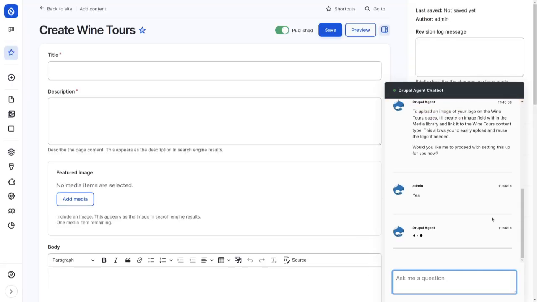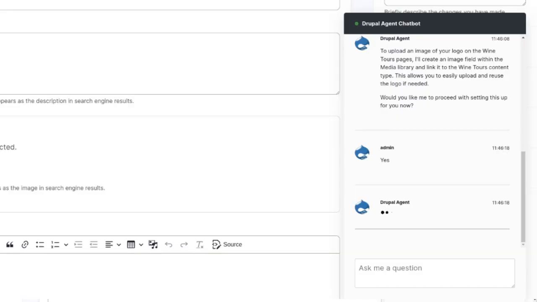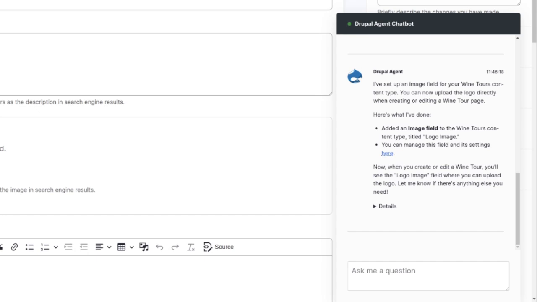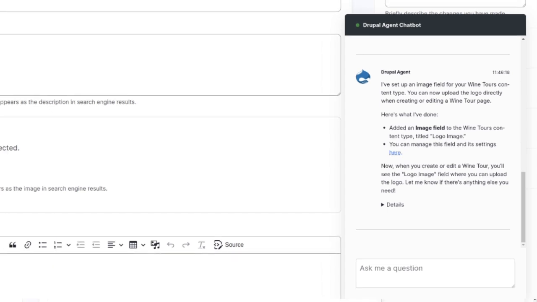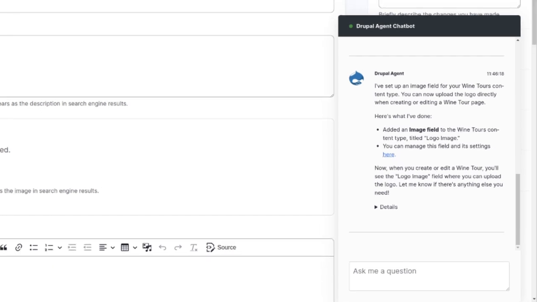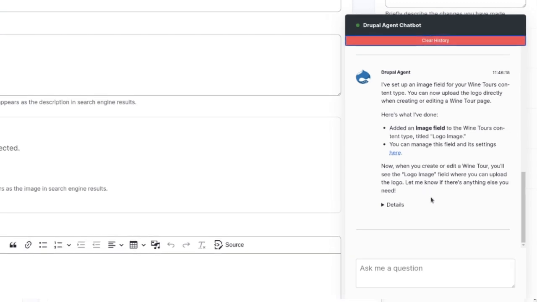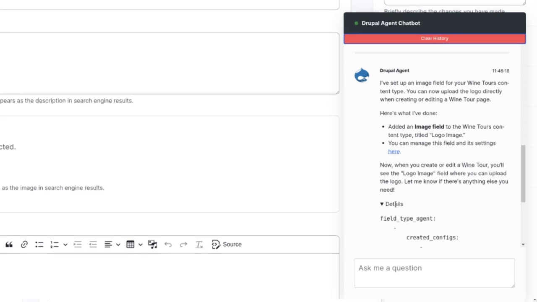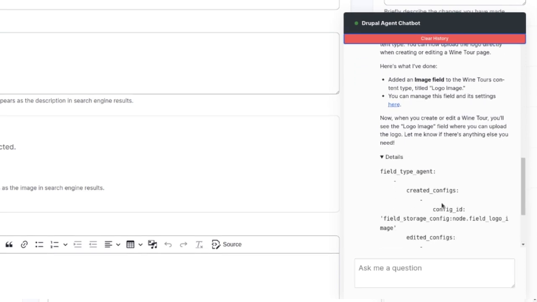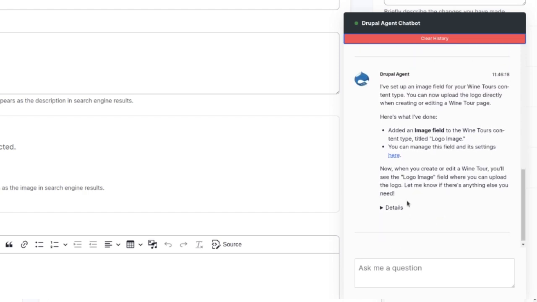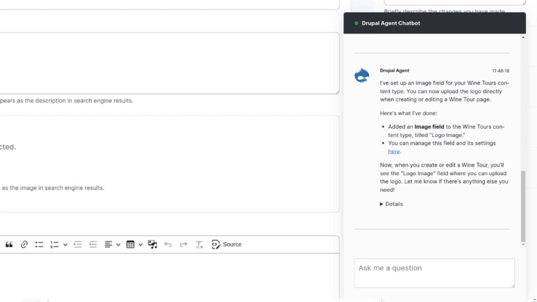And now we can see that we have added a new logo to the Wine Tours page, and it actually gives us links of places around the site where we can change the display mode, change the field settings, and it's described it for us. But also, we may not enable this by default in Drupal CMS, there's this new details. If we click on that, we can actually see the detailed description of what it's done, written by Drupal. And that means developers will be able to have a log of exactly every single change that has been made.